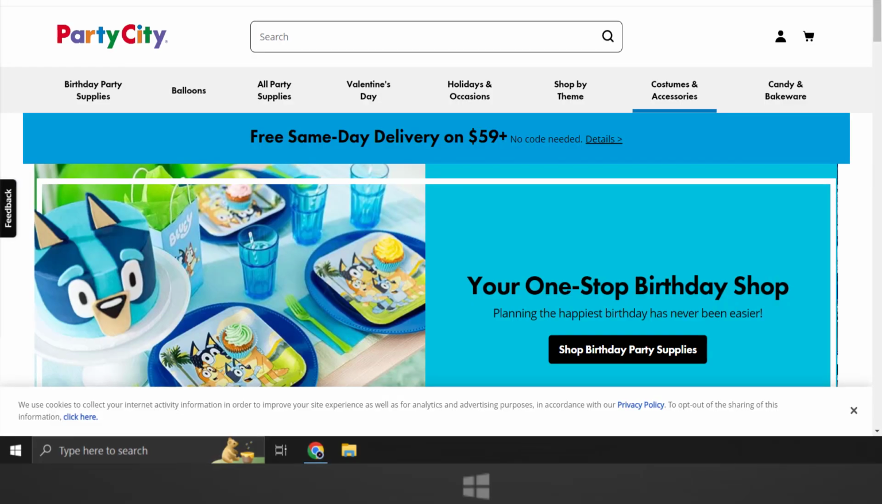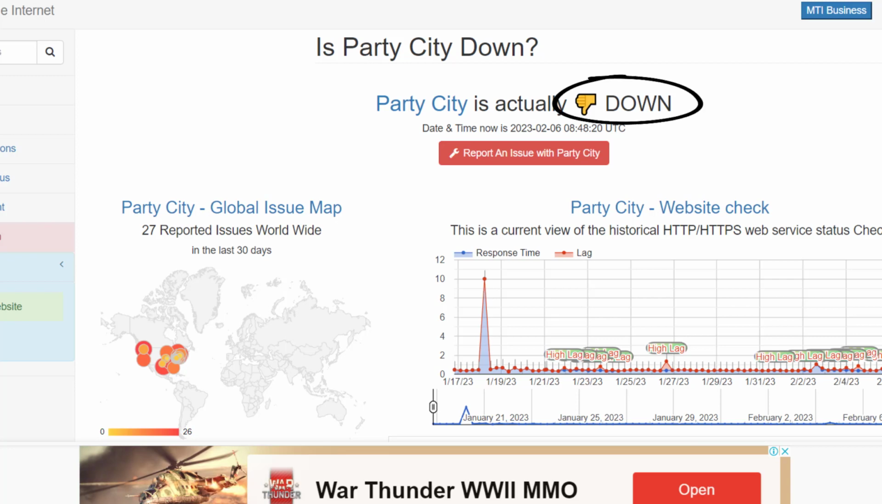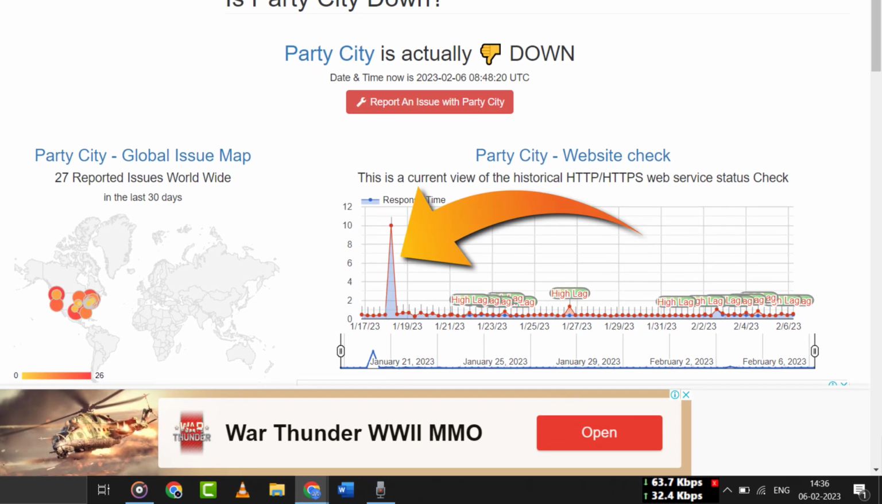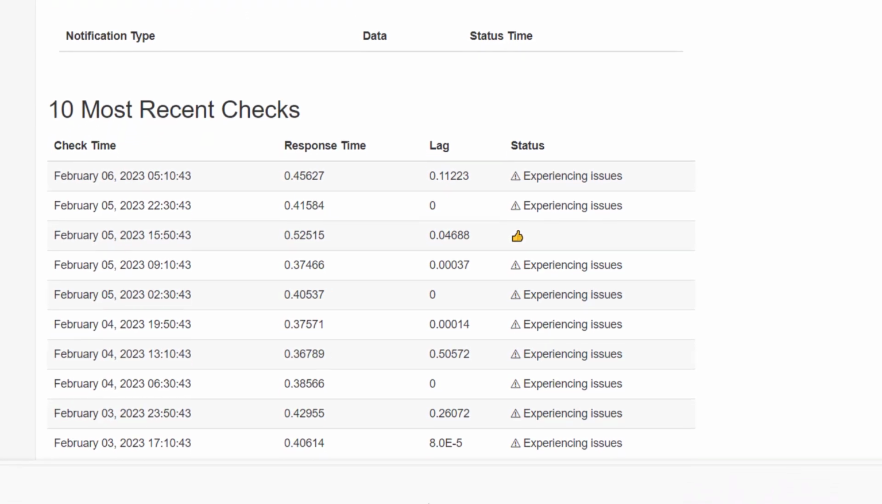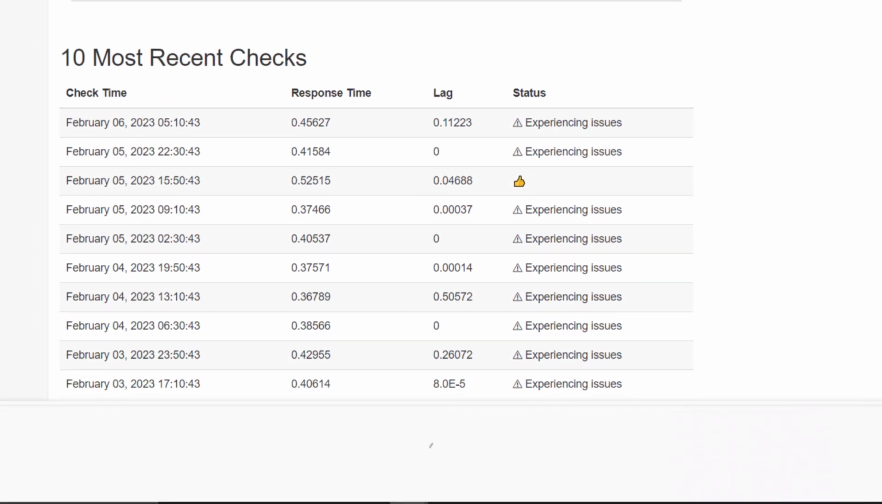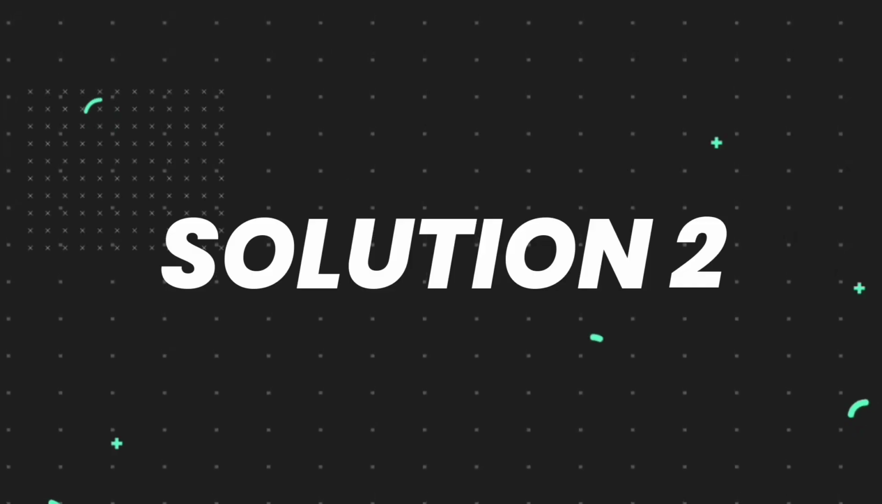So first of all, you need to open up this webpage on your web browser and then check Party City server status. Sometimes it can happen due to server issues. In case you find a temporary outage, wait for some time and try again later. But if you experience no outage here and still encounter this issue, then you need to clear your browser cache.